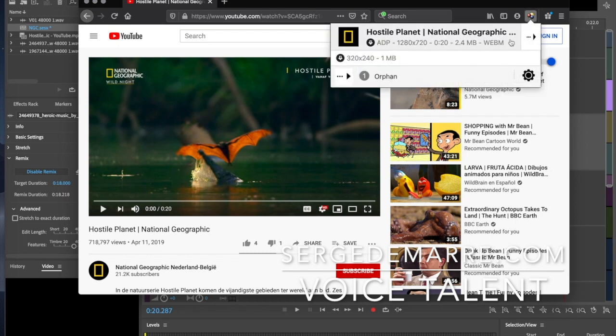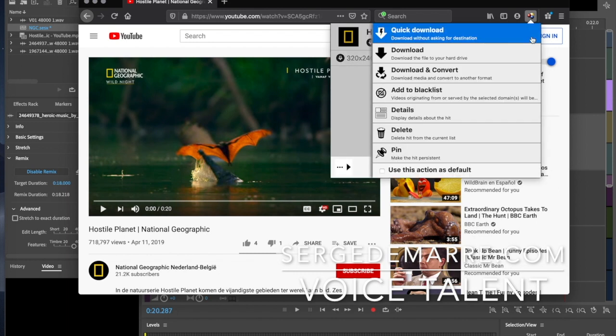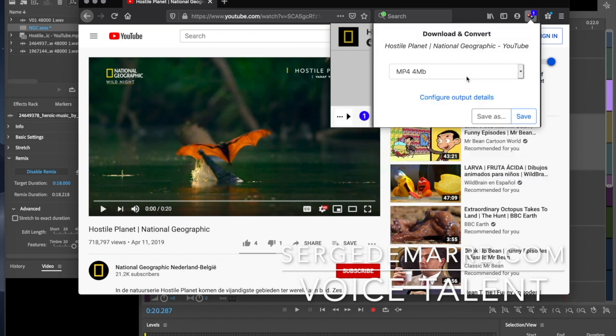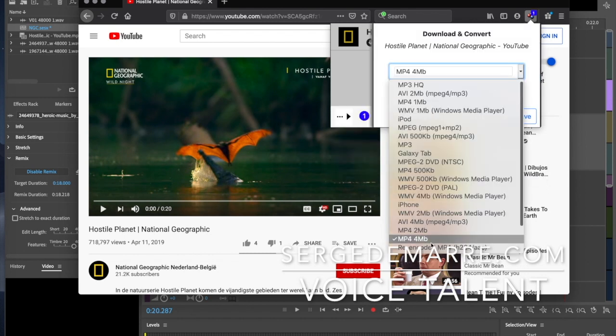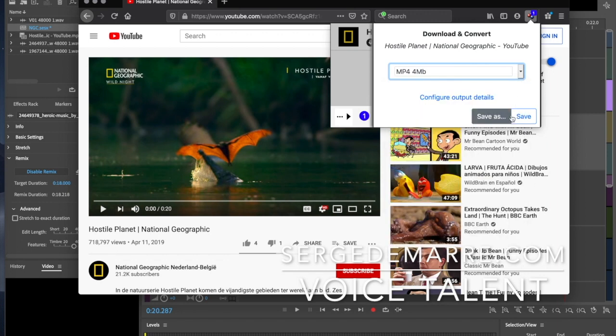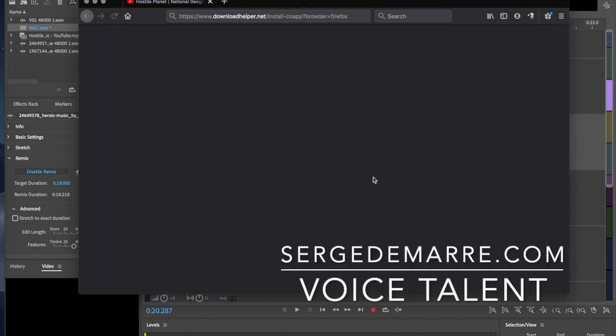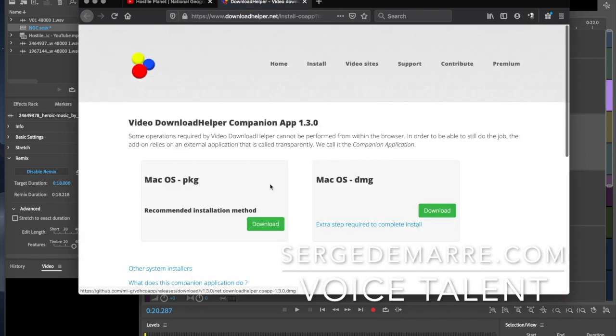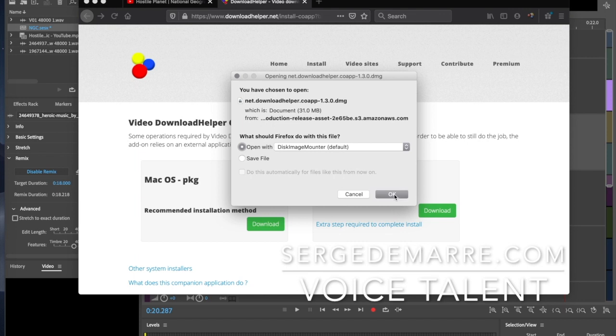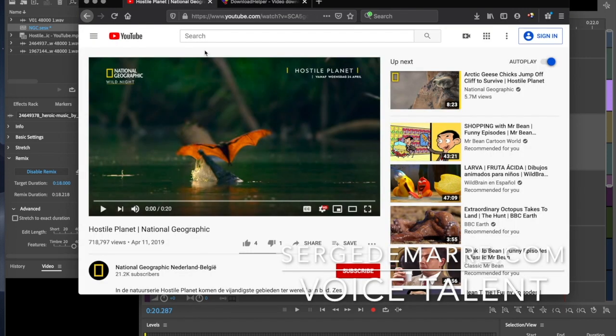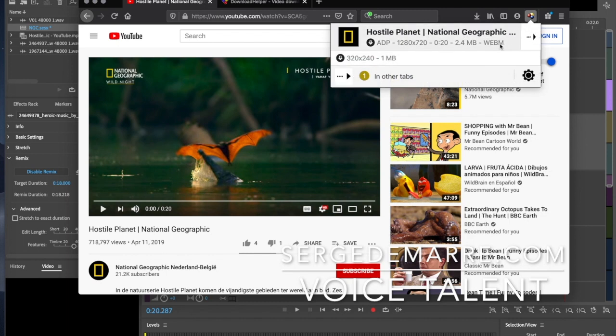You'll see this pop up, and you click on this arrow behind the title of the video. Click on that and download and convert. It's that simple. You select MP4. There you go. You need MP4 and just click Save. It needs the companion app or something. Okay. Let's download that real quick. Anyway, you should be able to download it with that companion app. I usually do it on a different computer, so that's why it's not working here. And I actually don't want to download extra stuff on this computer.